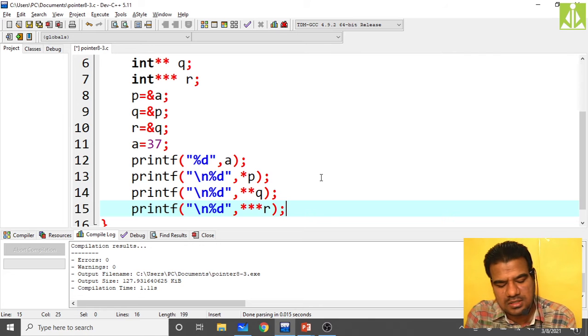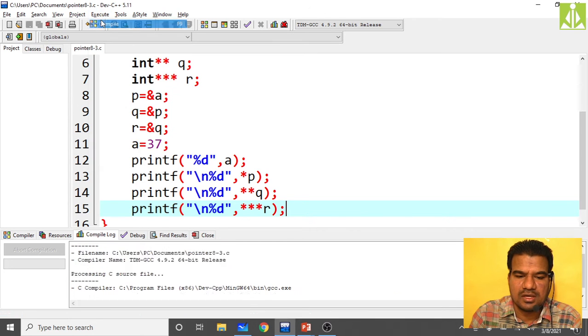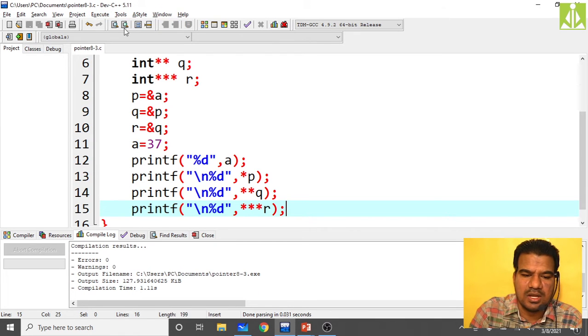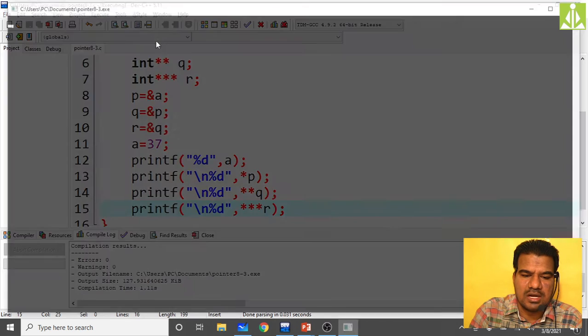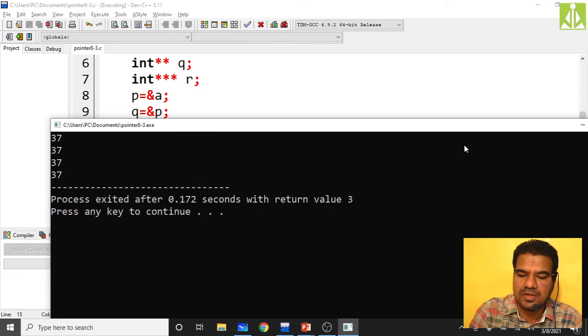So like this, save it. From all these you have to get a's value only, that is 37. Compile, compilation is successful, execute, run and check the output. So all 37s, we are getting a's value every time.